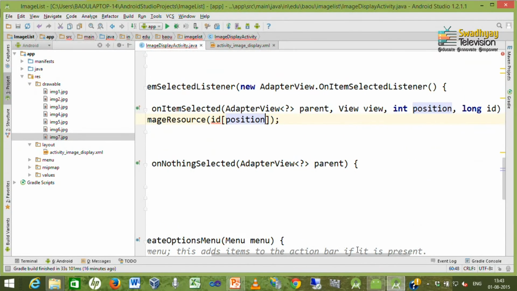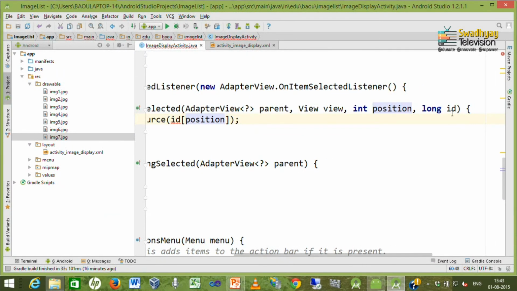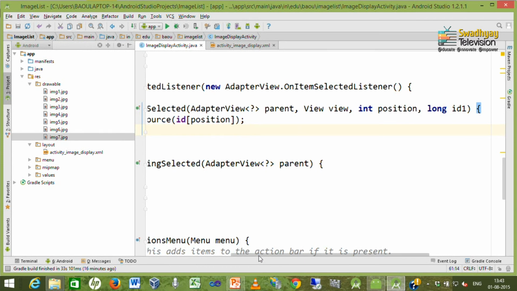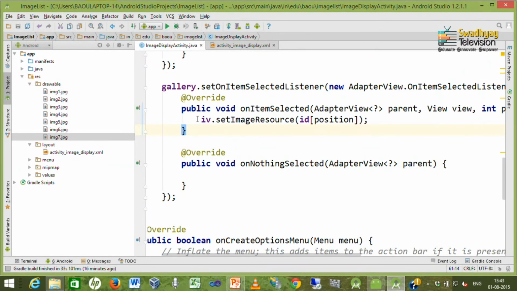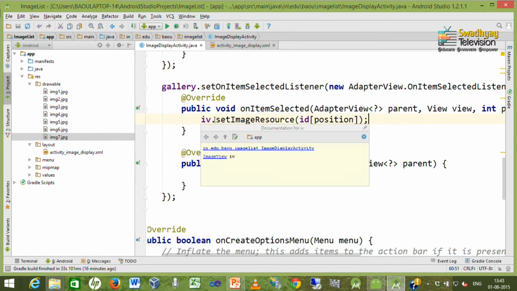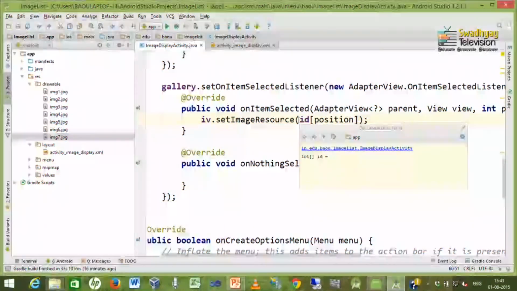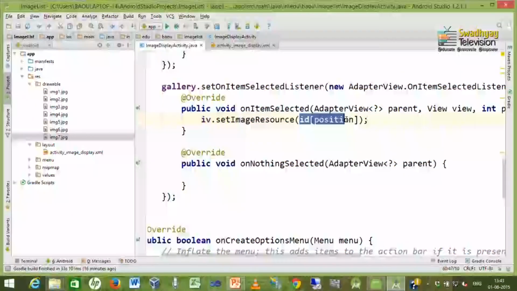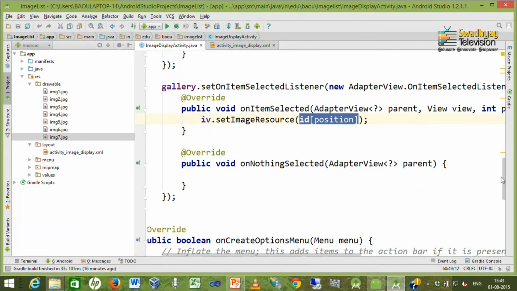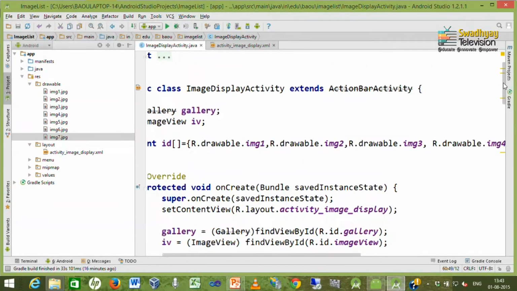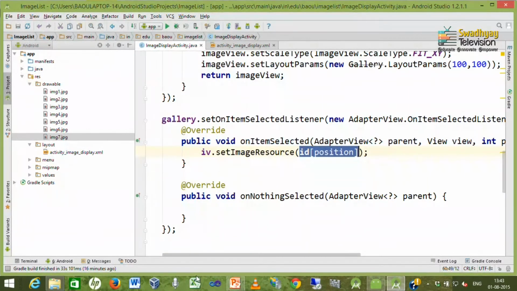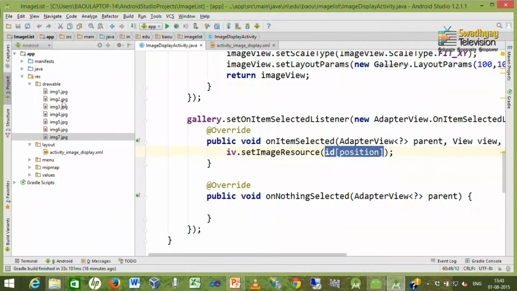Here there is a clash between this argument ID and our array ID, so I rename this to id1. Now, this conflict is resolved, and this statement means we are setting the image view image as the image representing the position in this array, and it matches with our image view. So, that is all for the coding part.